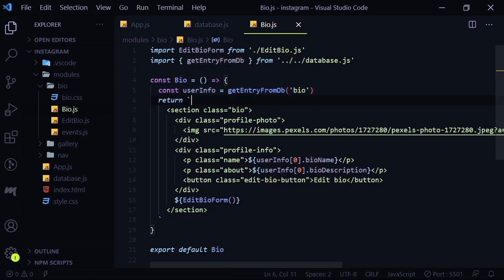Remember, IndexedDB is asynchronous. So when we're calling this request, the next line is not going to wait for this getEntry from DB function, the one calling our IndexedDB database. The next line is not going to wait for that call to be complete before it runs, because it's asynchronous. So while this is still trying to get data from the database, we're already trying to use it on line 12. So that's also not going to work.